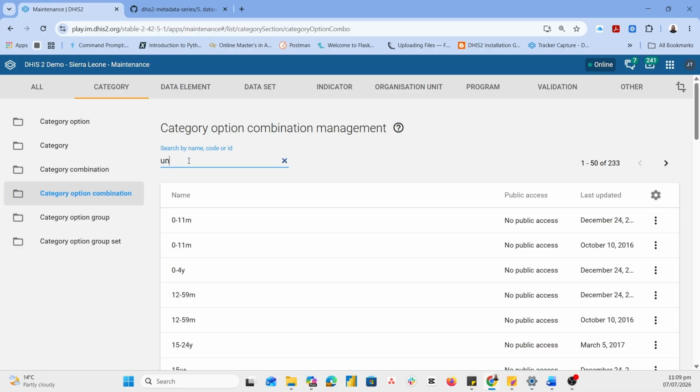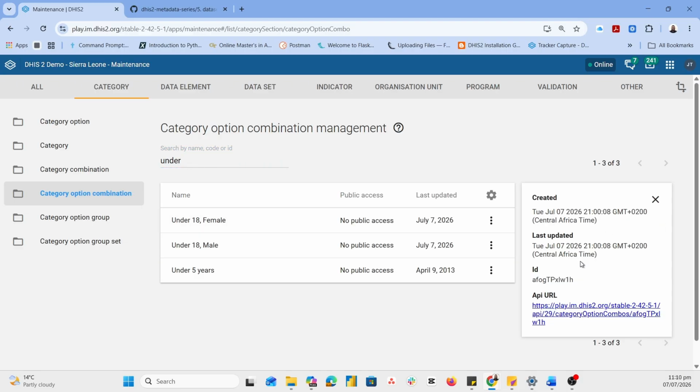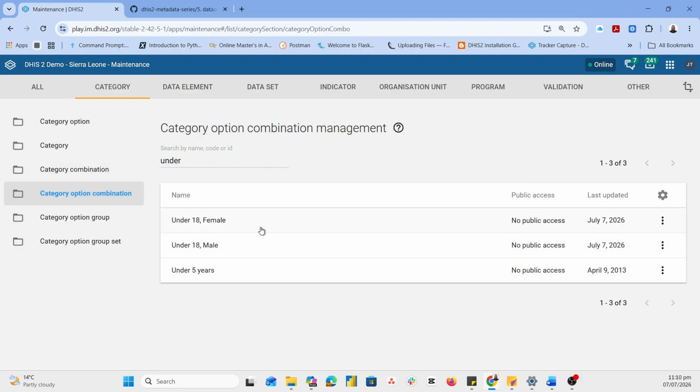The actual category combination, so in the data entry form, we are going to be entering under 18 female, under 18 male, 18 to 45 male, 18 to 45 female. This is where we're going to be entering the data. So it's important to look at these details here, right? But it's showing no access, so no public access, right?